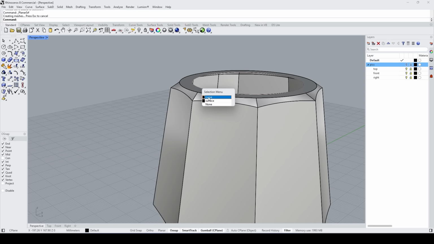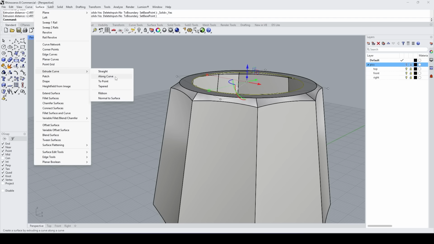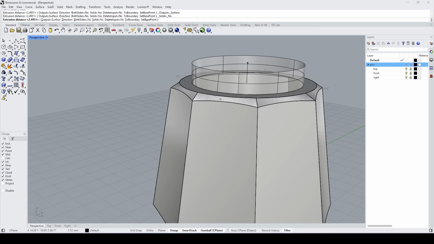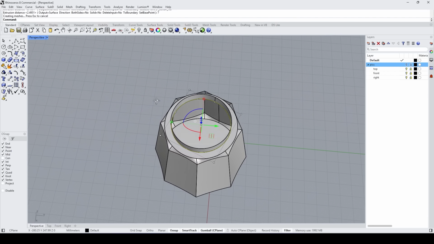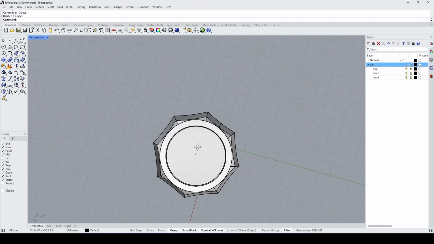After that, I'll select the inner circle and use extrude curve with solid set to no to extrude it about 7 millimeters downward. The reason I'm keeping solid turned off is because at this stage we only need a surface, not a closed solid. Now it's time to create the thread for this section, the part that will later connect with the upper section of the Moka Pot.